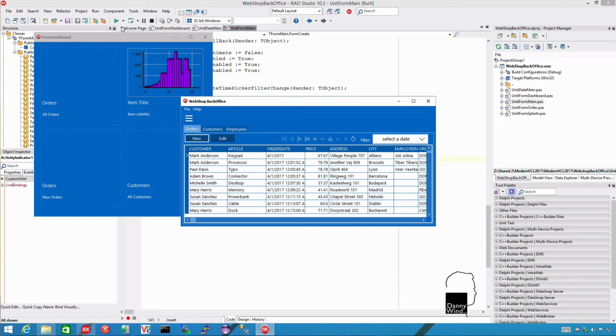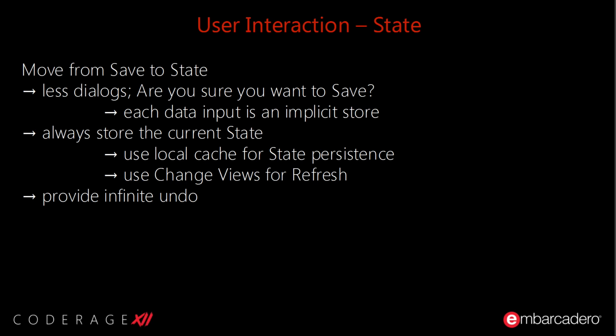So it's a better user experience overall. To further improve the user experience, you could consider moving your application from saving data to persisting state. Persisting state means that the application always auto-saves the last changes of the user, but it also provides the user with an infinite undo or limited undo. There are some mechanisms in place in the new Delphi versions that make it easier for you to do that.